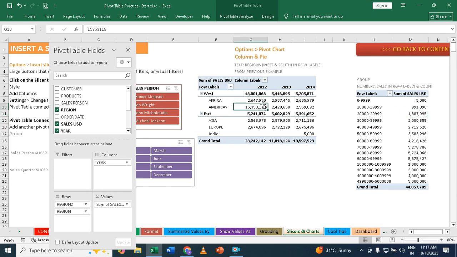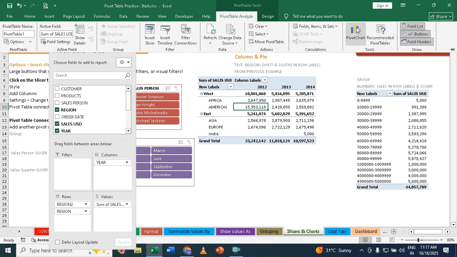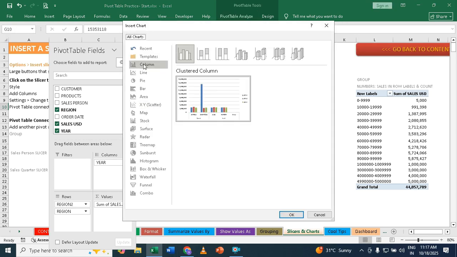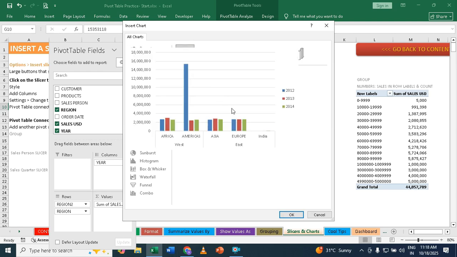So first I will click over here in this pivot table. Click on this option called pivot table analyze. There's an option called pivot chart. So if I click over here, now I want a column graph, so I'll click on column. Clustered I want, so this is clustered. All the different types of graphs are given over here. At the moment I'm going for a clustered column graph, and this is how it looks.